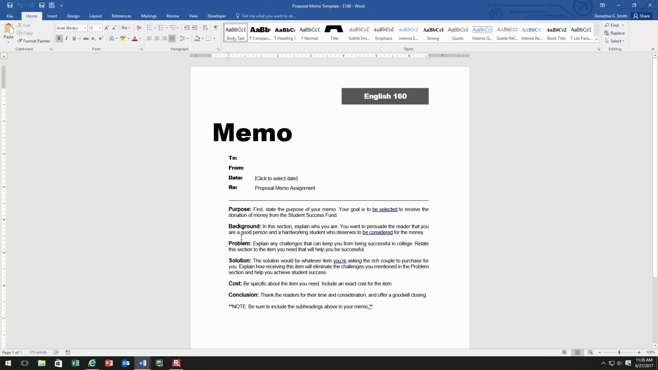You want to make sure that you keep all of my subheadings in here, okay? Definitely take this off at the bottom, but keep all of my subheadings that are here in bold. I should see subheadings in your proposal memo document, okay?